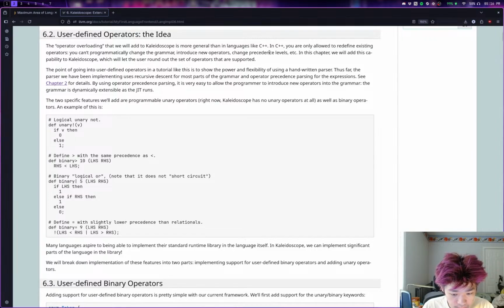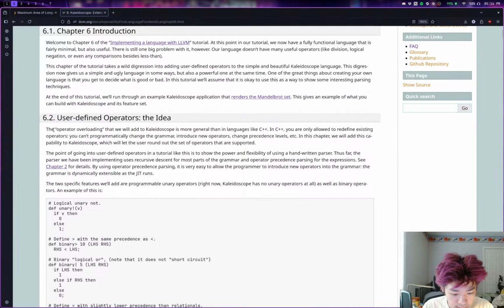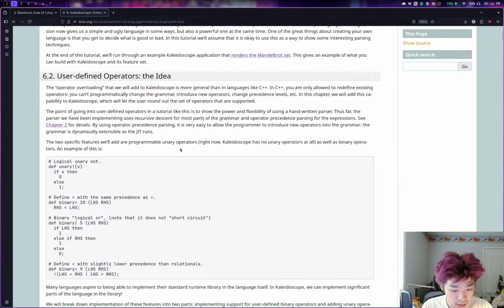Okay, so we get to do things with operator overloading, I guess. I guess even more generally. The point is to show the power and flexibility of using a handwritten parser. Okay.